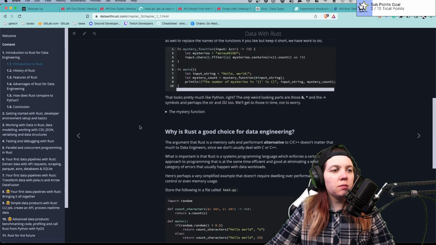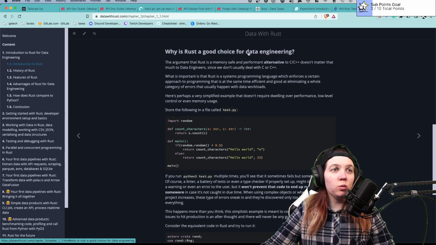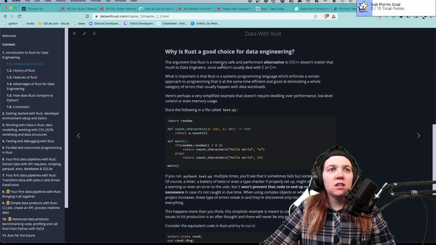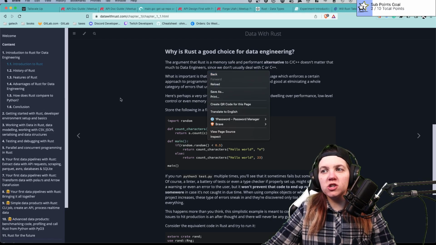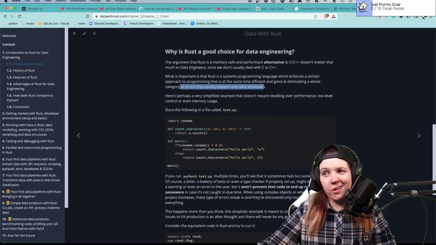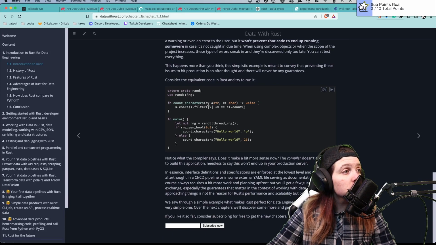Developer environment and basic setup. Why is Rust a good choice for a data engineer? What is data engineering? The argument is that Rust is a memory-safe alternative to C and C++. Well, yes, but that doesn't matter that much to data engineers since we don't usually use C or C++. What is much more important is that Rust is a systems programming language which enforces a certain approach to programming, at the same time efficient and good at eliminating a whole category of errors. I could say the same thing about Go. But I can't compare Rust to Go because they solve different problems.